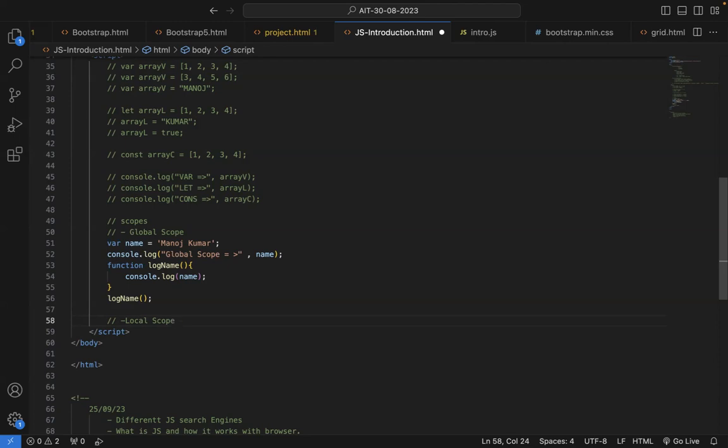In the same way here in JavaScript also, we can give the same name to variables if they are in different functions, not in the same function. If both variables with the same name are in the same function, then it will create an error. But if they are in different functions and the name is the same, it's not going to create any issue.